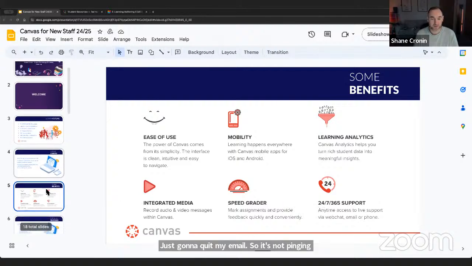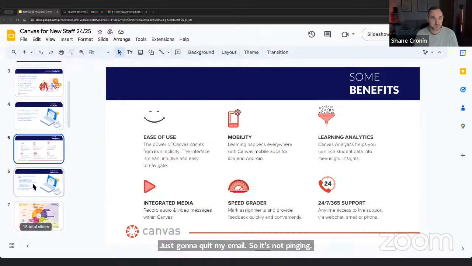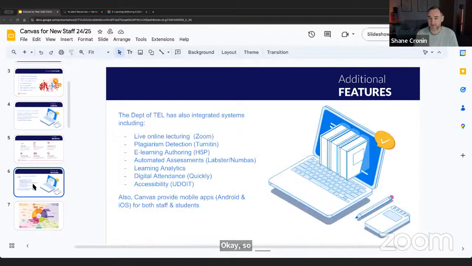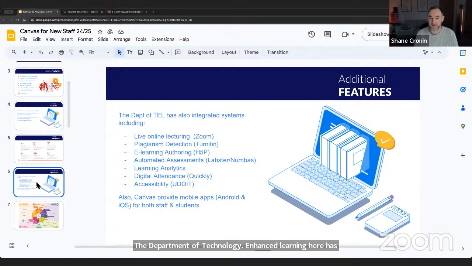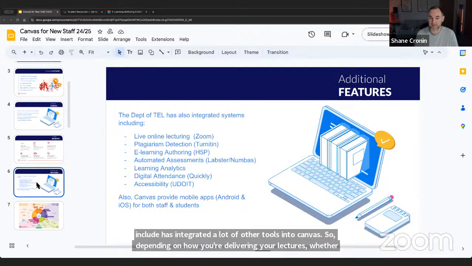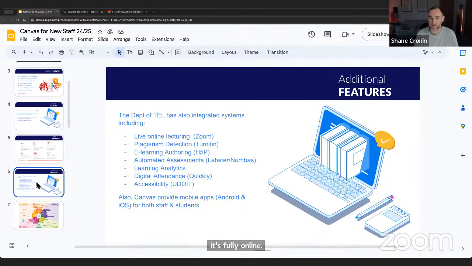Okay, so just in terms of additional features, the Department of Technology Enhanced Learning here has integrated rather a lot of other tools into Canvas. Depending on how you're delivering your lectures, whether it's fully online or face to face, there are certain applications here that you may or may not use.